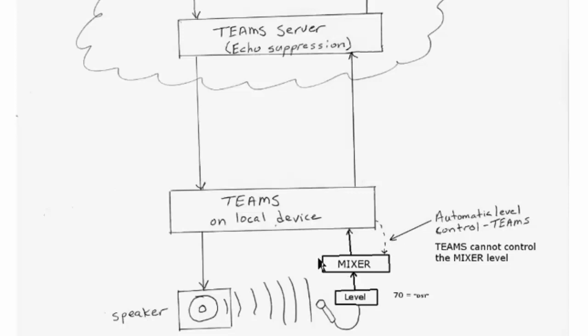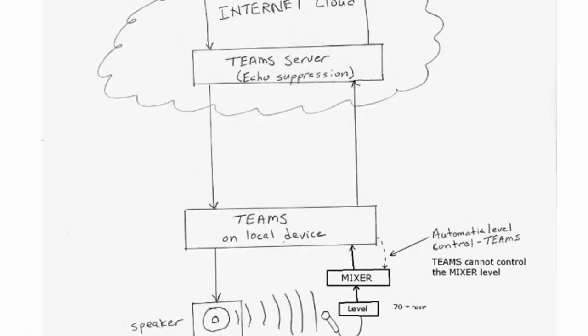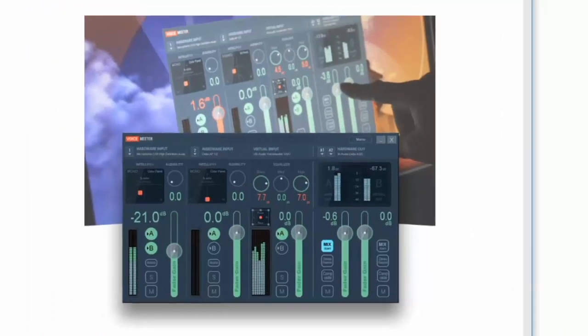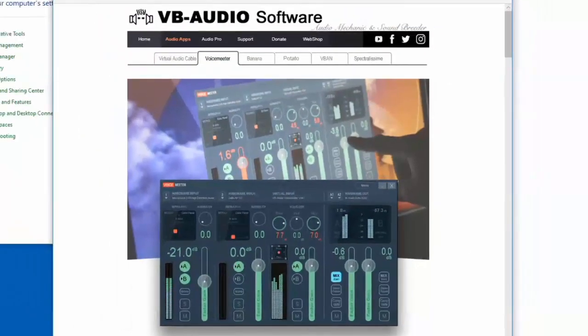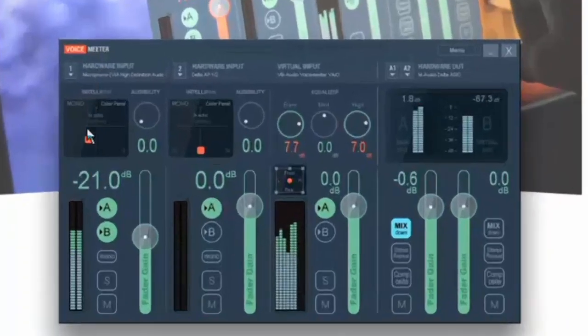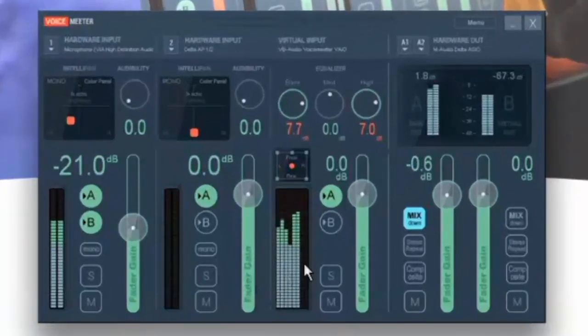So if you want to use this technique, you have to install something to sit between Teams and the level. A mixer is what I have used. There's a free one that I'm using, from a company called VB Audio. The mixer is called Voicemeeter. Basically, the microphone input comes in this hardware input, goes out to Teams through this virtual output, and that's all you need to do. And that will make Teams quit messing with your level automatically.